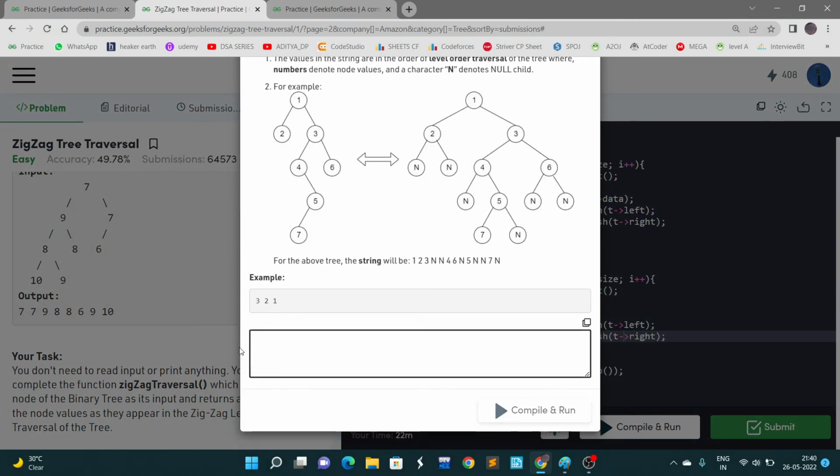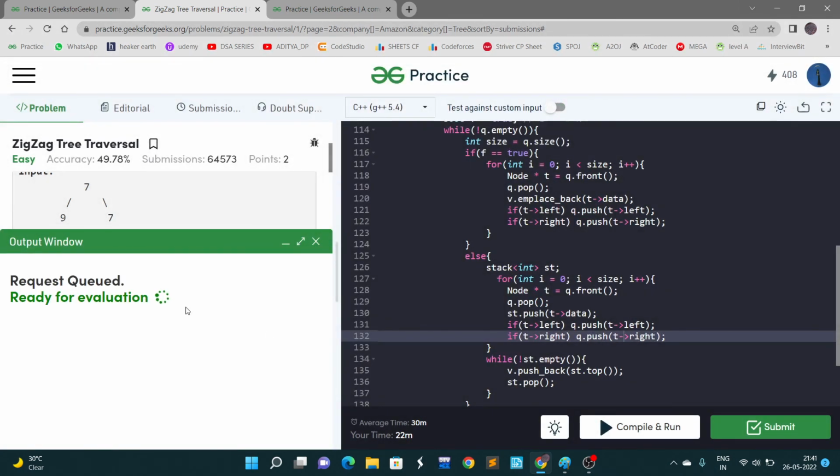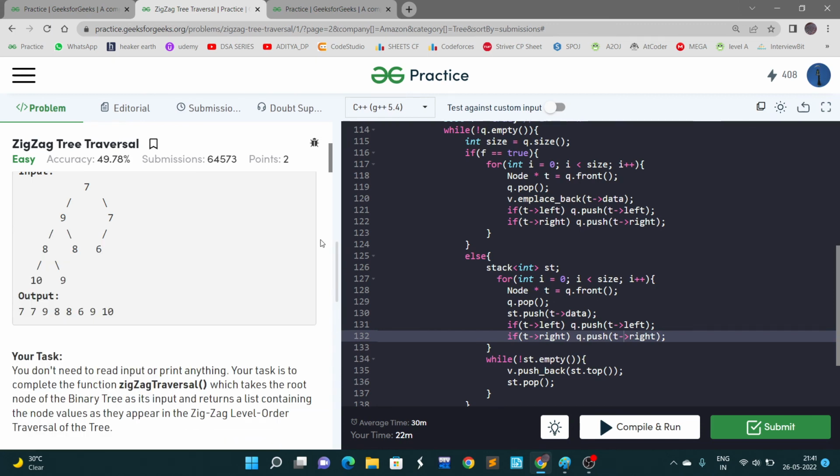So the first one, we just follow the level order traversal. First is 7, then 9, then 7, then 8, then 8, then 6, then we have null, then 10, then 9. Okay, let me check it. So yeah, it is fine. Let us submit it. Okay, it is working.